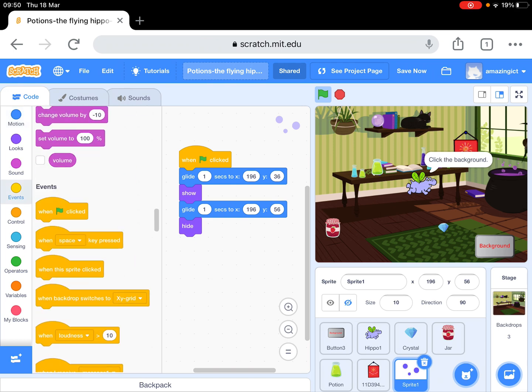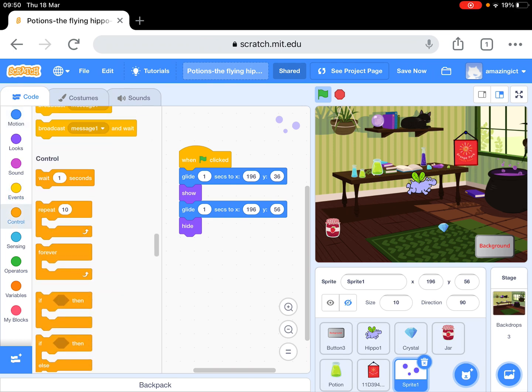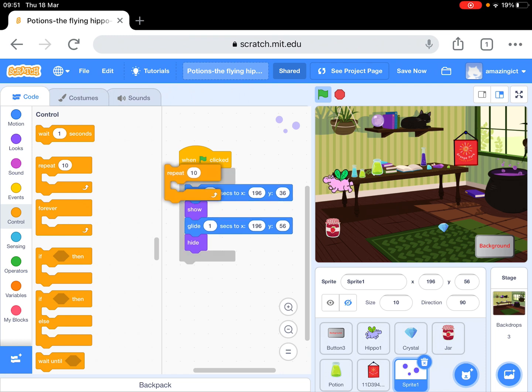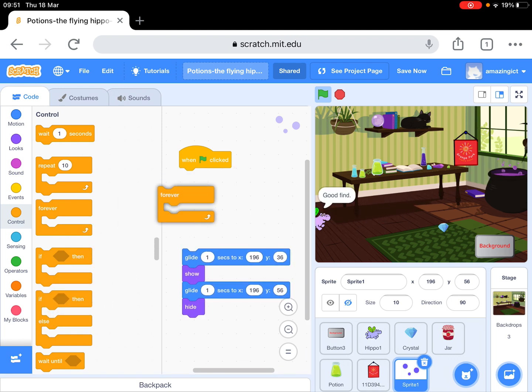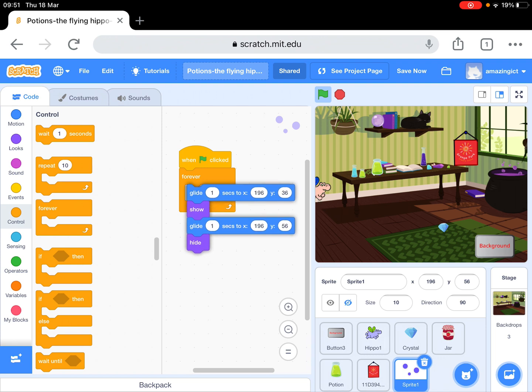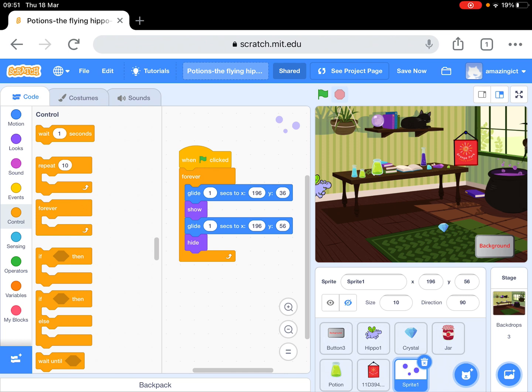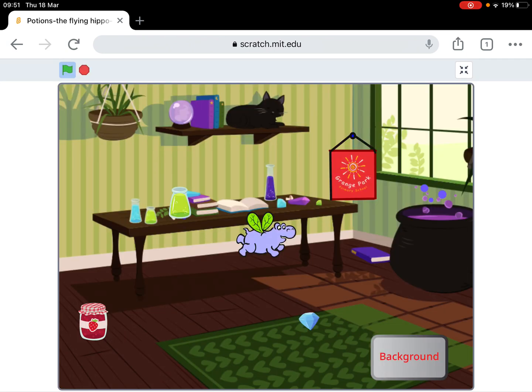Now that only happens once. So we could put a repeat in. And then we can get the bubbles either to go up 10 times, or we could have that going forever until we press the red stop button. So let's just try that. Stop and start. There we go. Let's make it full screen so you can see them.